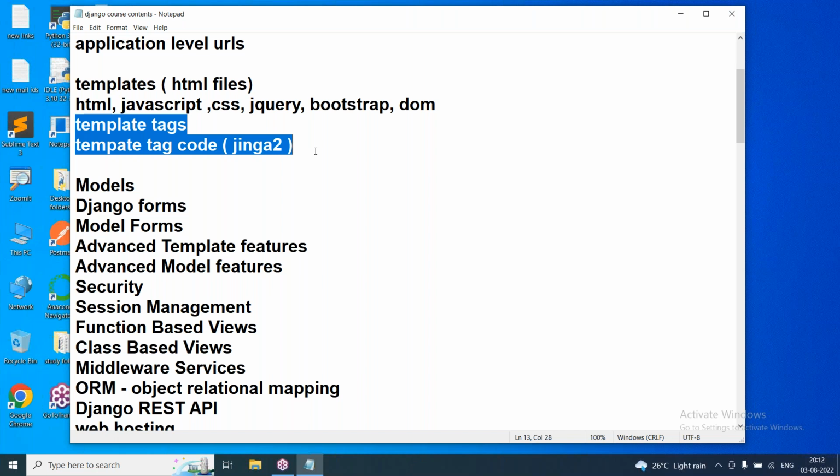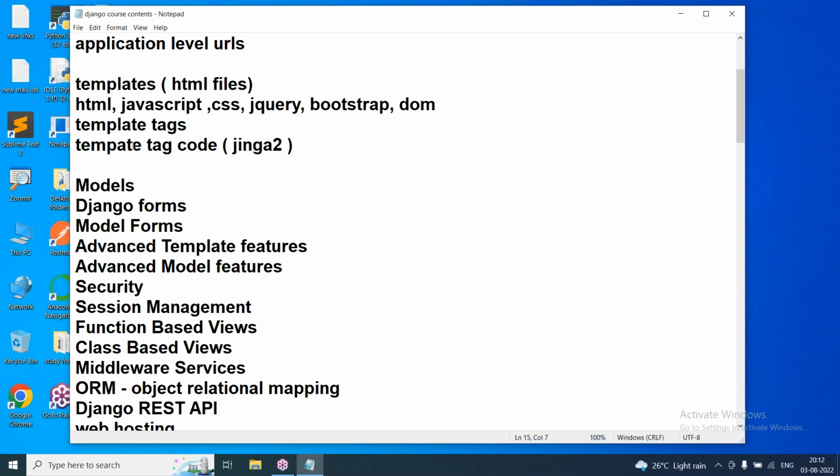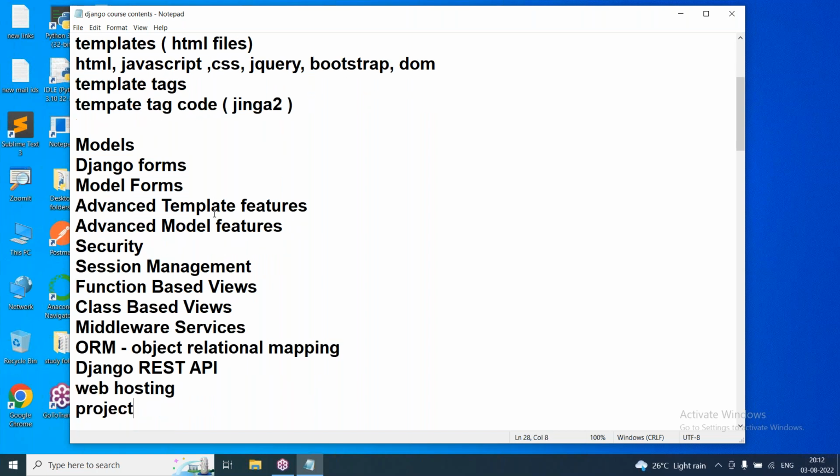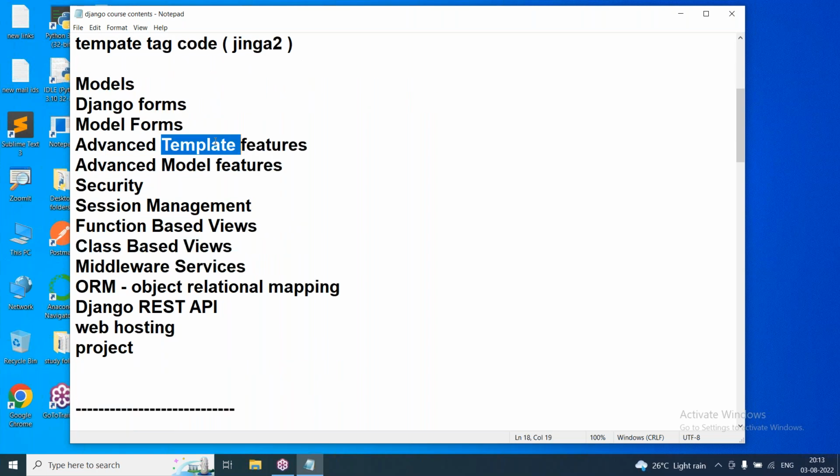Like all these, we are going to discuss with template tags and template tag code here. After this, we are going to discuss models, then Django forms, model forms, and advanced template features, which contain template inheritance, template filters, custom filters, all this.